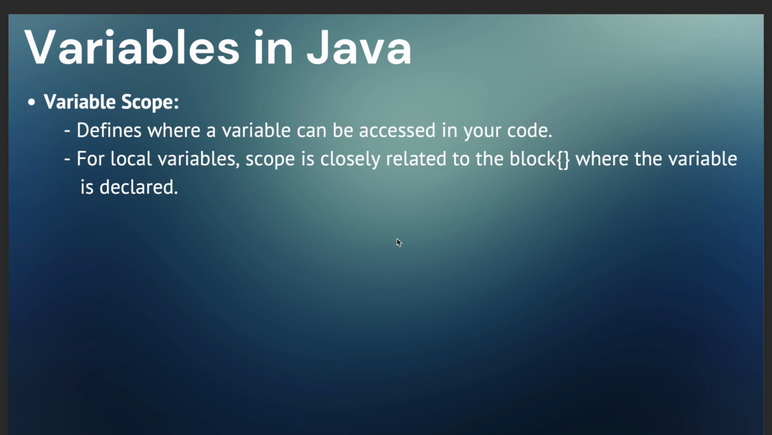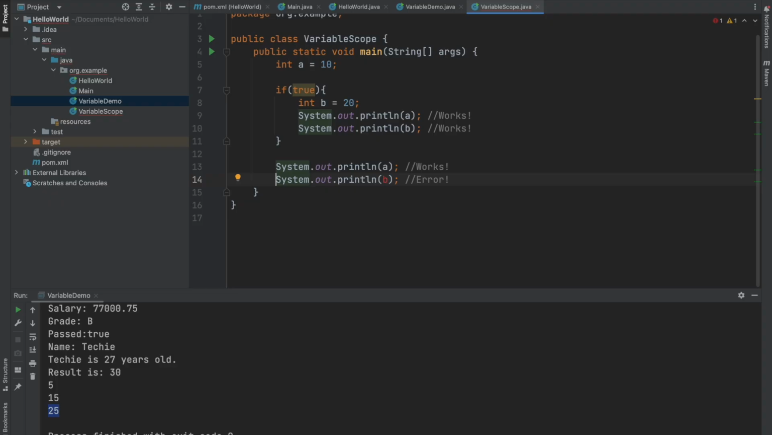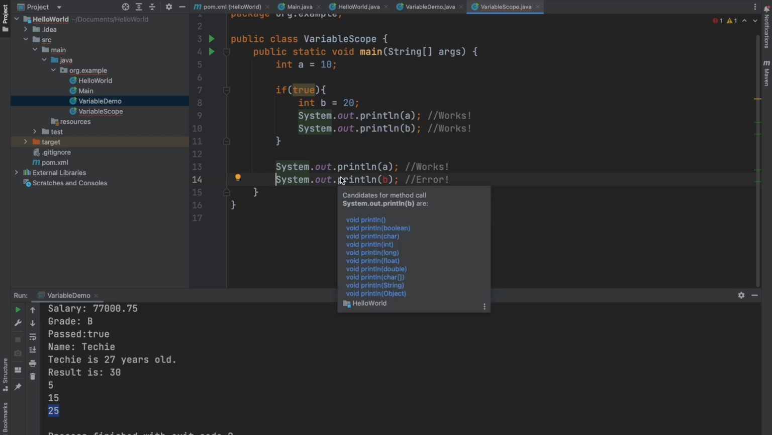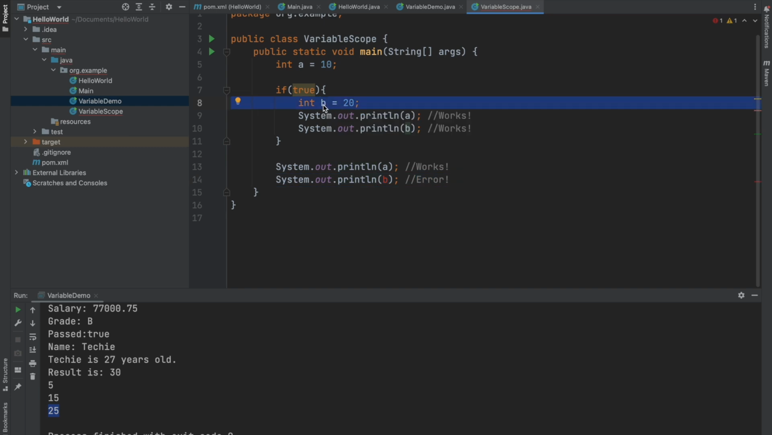Now let's talk about another important concept, scope. Scope defines where a variable can be accessed in your code. For local variables, scope is strictly limited to the block where the variable is declared. To see this in action, I have created a new class called variable scope and added this code to the main method. Why does line 14 fail? Variable b was declared inside the if block. Once the execution leaves the closing brace, variable b goes out of scope and disappears. Variable a, however, was declared outside the if block, so it remains accessible throughout the main method. Rule to remember is a local variable can only be accessed within the block where it was created.